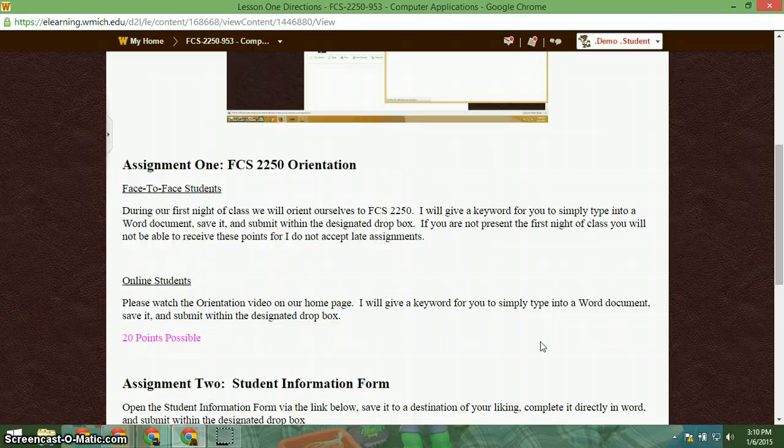During our first end of class, we will orientate ourselves to FCS 2250. I will give you a keyword for you to simply type into a Word document, save it, and submit within a designated Dropbox. If you are not present the first day of class, you will not be able to receive these points, for I do not accept late assignments.